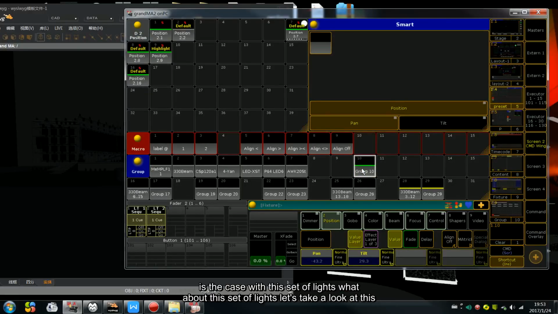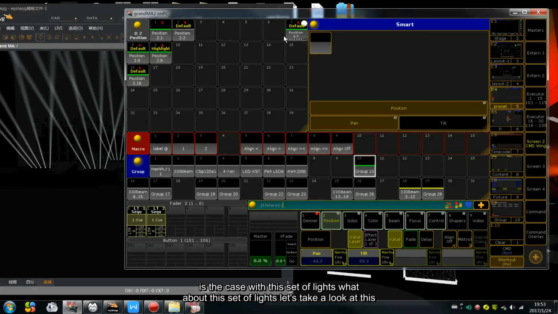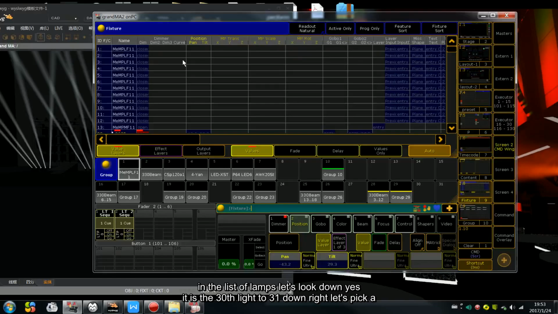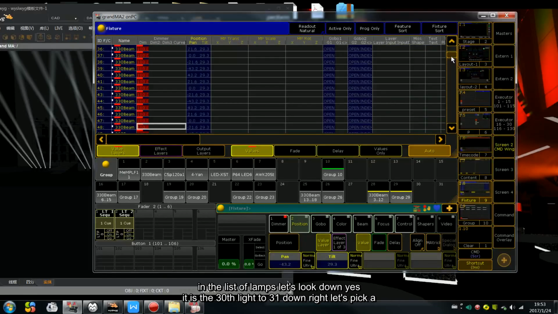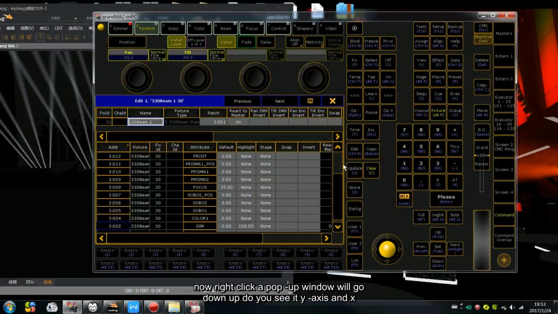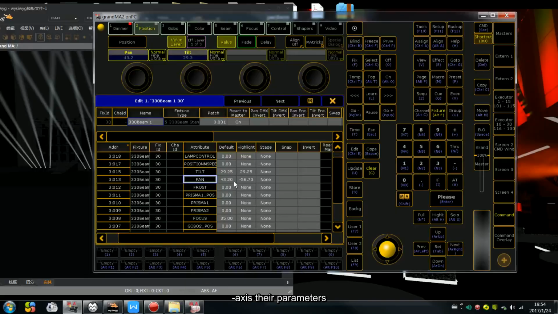This is the case with this set of lights. Let's take a look at this in the list of lamps. Let's look down. Yes, it is the 30th light to 31 down, right? Let's pick a light now. Right-click. A pop-up window will go down, up. Do you see it? Y-axis and X-axis, their parameters vary. No more 0. That's the parameter now. Please pay attention.